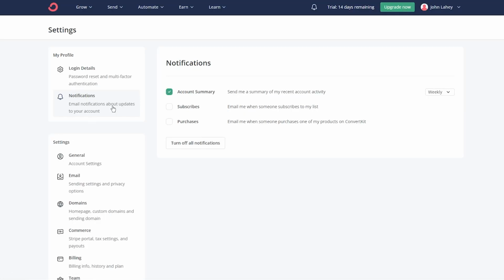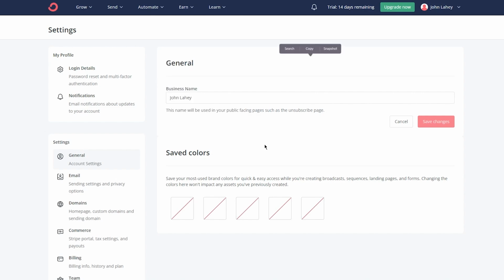Then obviously you're going to come down here to notifications. And in the notification section, obviously you can see all these things like account summary, which is basically sending you a summary of your recent account activity, okay? Now, obviously that could be a weekly summary or a monthly summary. That depends on whatever you want. And you have subscribers, where you can email someone when there's a new subscriber on your list, and you have purchases, where you can email someone when someone purchases one of the products on ConvertKit. Now, head over to the general account settings. So in the general settings here, first of all, you have the business name. As you can see, this is the business name that we can always change.